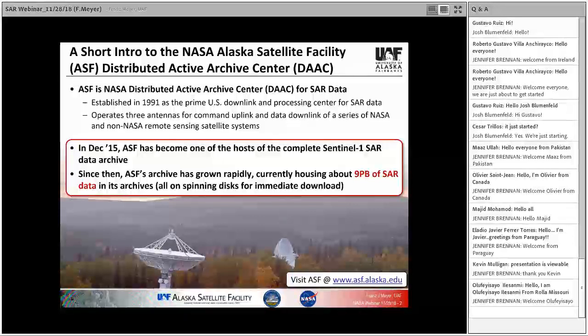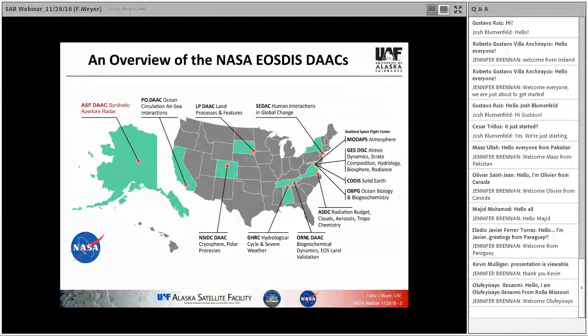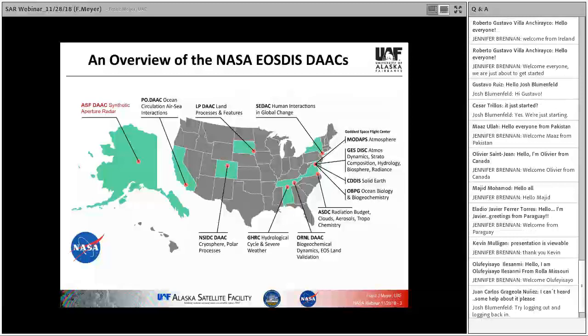1979. And what's interesting, I think, about ASF, and what makes us different from most other data centers, is that all our 9 petabytes are all on spinning disk. So every single data set that is in the archive is ready for your download at your fingertips. And just briefly, ASF is only one of many NASA DAACs, NASA data centers. So ASF is in Fairbanks, Alaska.